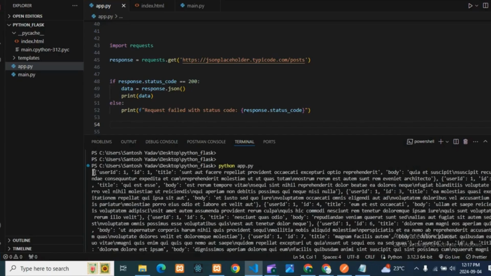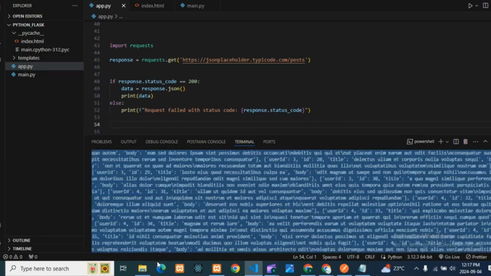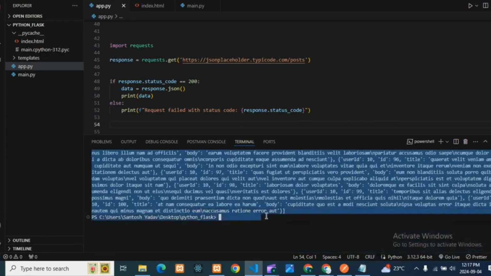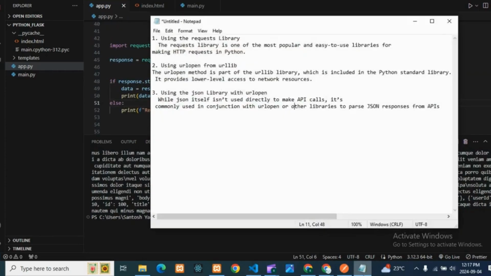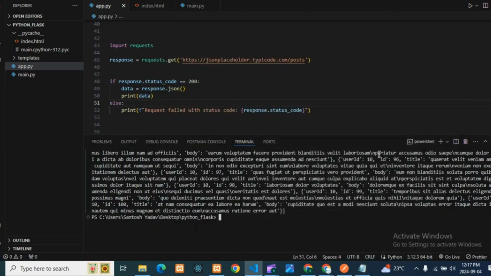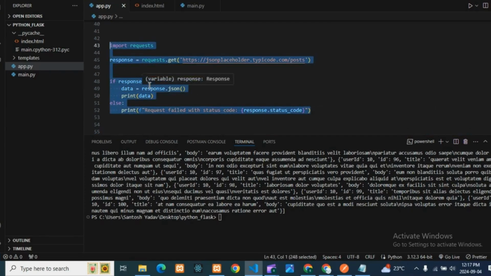You can see, guys, this is in JSON format. We got this response. This is the response we are getting from this API. So this is the request method. Next we will see using urlopen. Whenever I do an API call, I use the request method only. So next method we will see, guys.